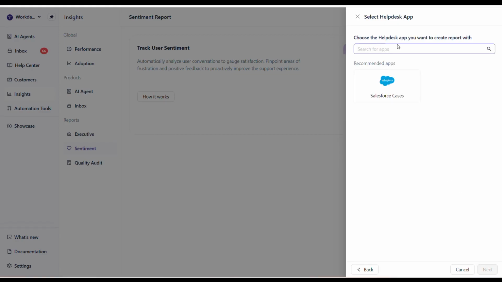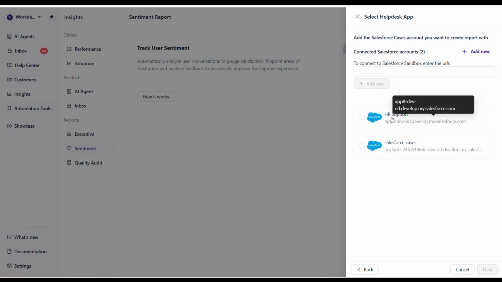Here you choose the Helpdesk app you want to create the report with. I have Salesforce connected, so I can create a sentiment report for all the customers under my Salesforce account. Your Salesforce account needs to be connected first. You can do that through app integration. Once it's done, click Next and all your connected accounts show up here. I'll generate a report for the HR support account.